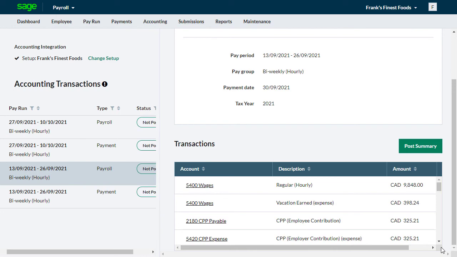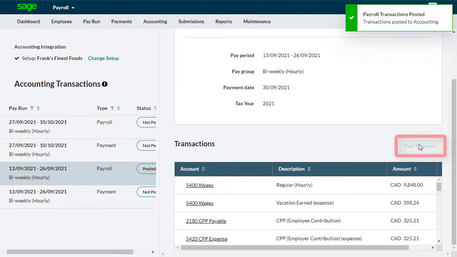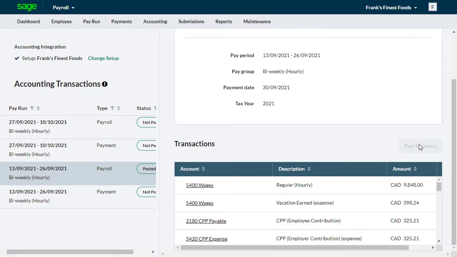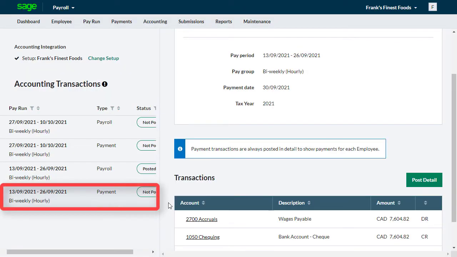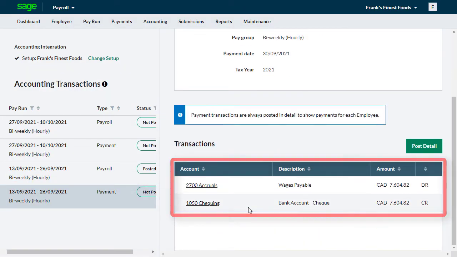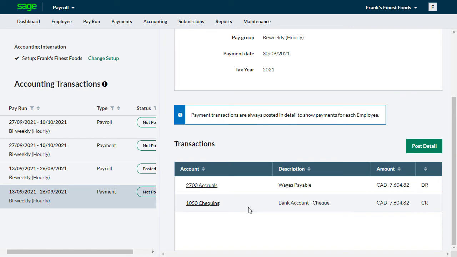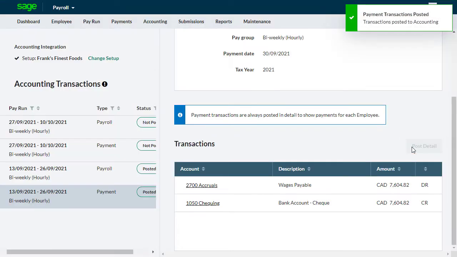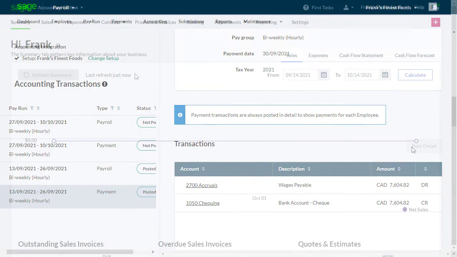To post this payroll transaction to accounting, we click Post Summary. Let's repeat these steps for the corresponding payment transaction. We simply select the transaction and review the amounts. To post this payment transaction to accounting, we click Post Detail. The transactions have been posted to Sage Accounting as journal entries. Let's review these transactions in accounting.